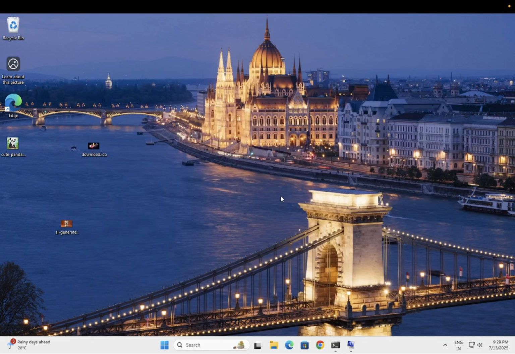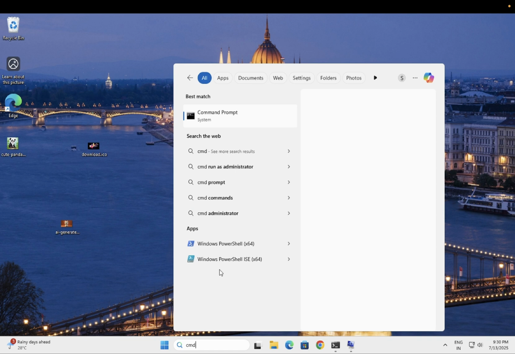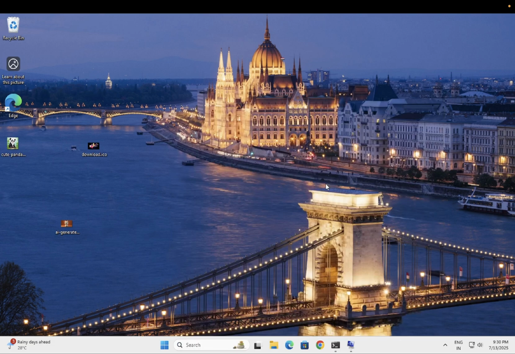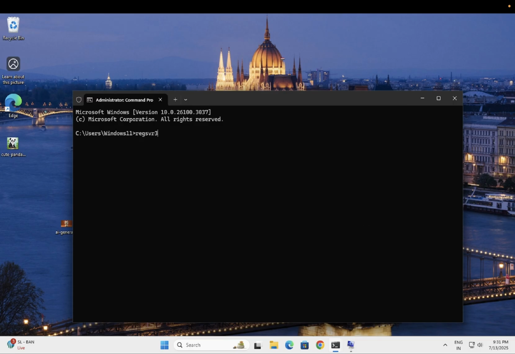If these two commands also are unable to fix your issue, so we can re-register the DLL file on our Windows system which is causing the issue. So again you have to open the CMD as admin after you have restarted the Windows. You have to run it as admin. You need to type the command regsvr32 isdone.dll, and once you hit this command, again you need to press the enter key.